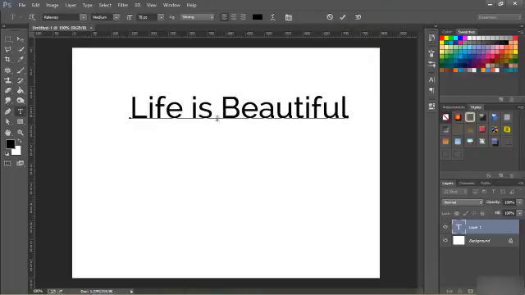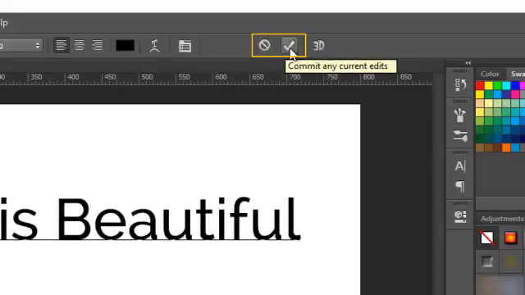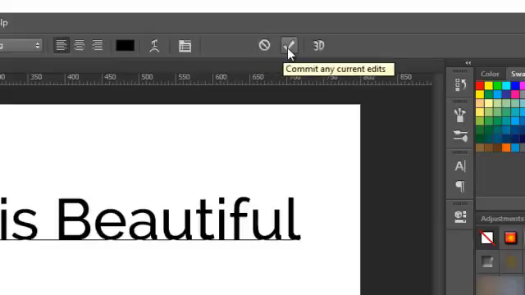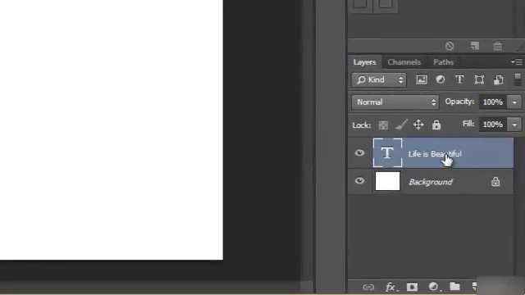Okay. Now once you have written anything, you will see here two options. One is cancel any current edits or commit any current edits. If you don't like it, you just cancel, and if you are okay with the thing which you have written, then click commit. And now we have this text layer named life is beautiful.